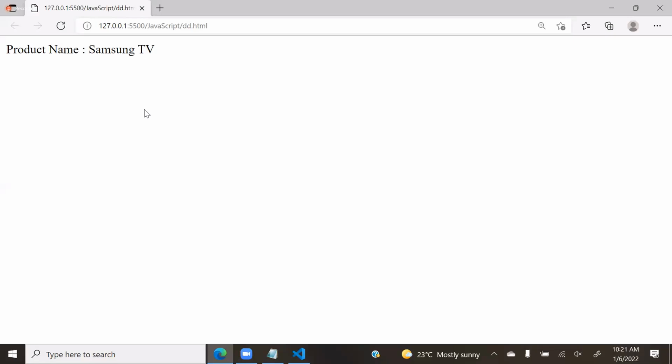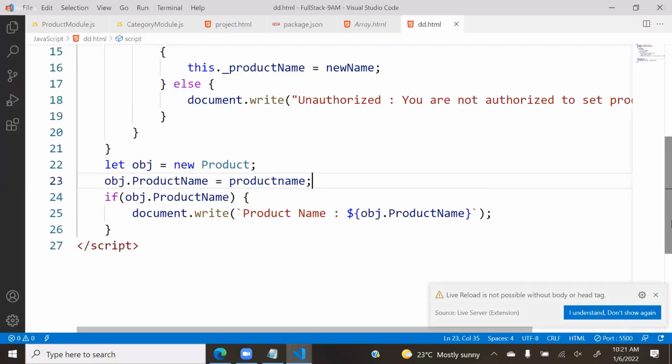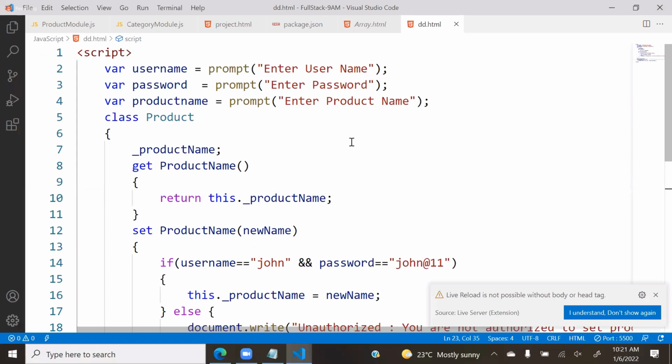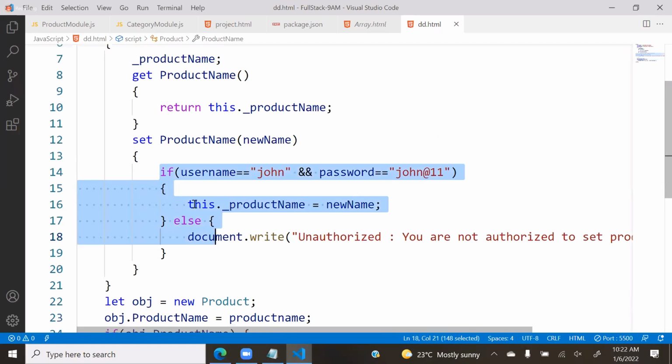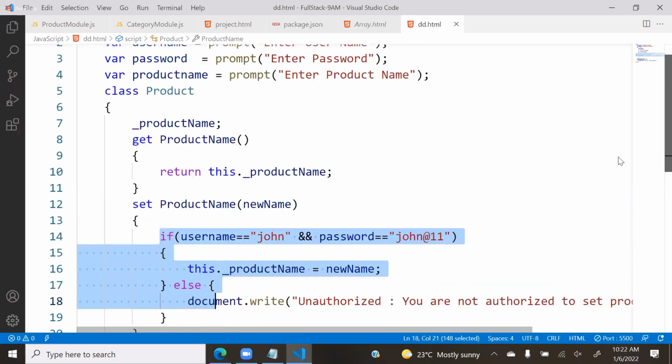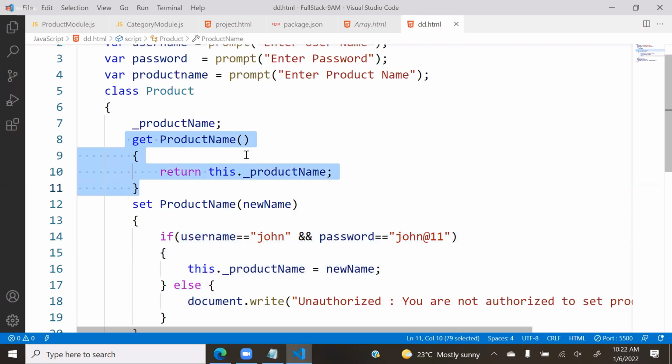Currently, I am just asking for username and password. But I may ask for username, password, and role. What is your role? Is it admin, customer, or manager? Depending on the role, we will give permissions to them. We will give permissions even for reading values. I just gave this logic for setting a value, but this logic can be given for reading the values also.